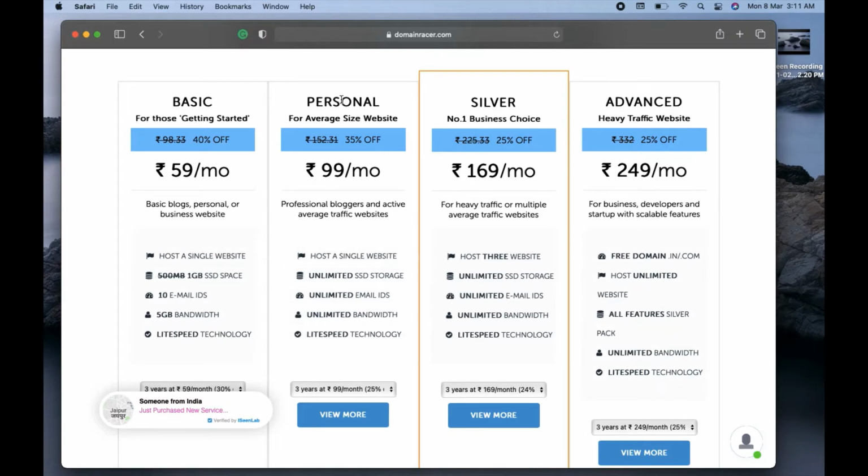But let's suppose in future you want to create multiple websites, then I would suggest going for the silver or the advanced, because you can see in the silver plan you can host up to 3 websites, and in the advanced you can host unlimited websites. So this is really very good. But as a developer, I would suggest going for the advanced because there is no limitation for anything.